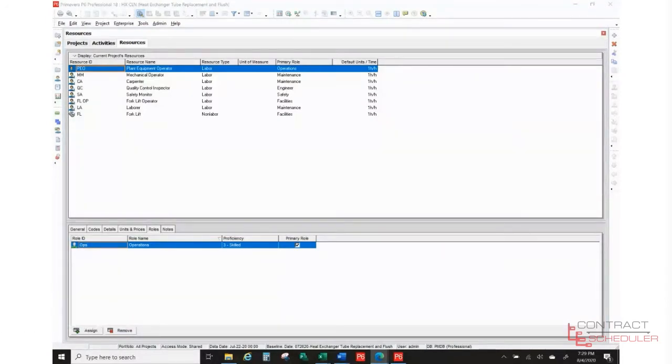So let's look at our resources library first. We come over here and I've already preloaded some resources. We have a plant equipment operator, mechanical operator, carpenter, quality control inspector, safety monitor, forklift operator, laborer, and if you notice, even a forklift, which is not a person, but it is a resource that we will be using. So let's go under our tabs here and we can see how we've set up each resource.